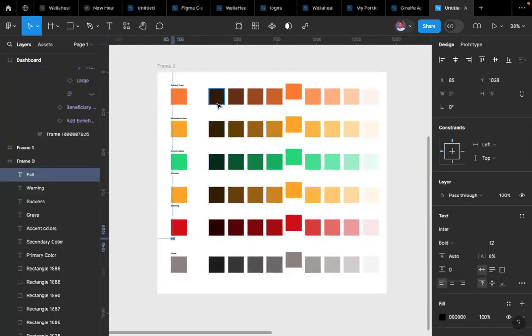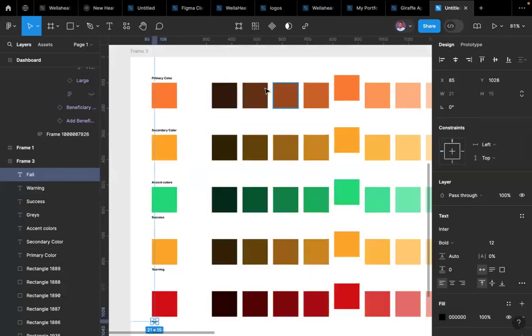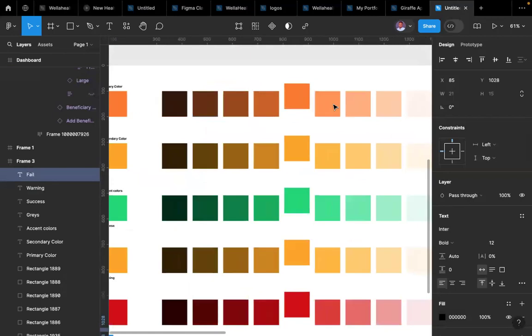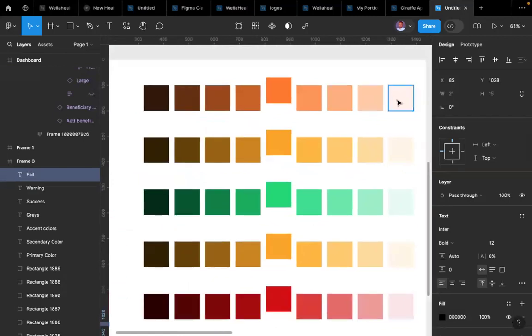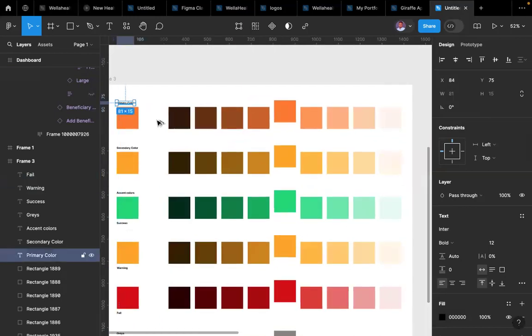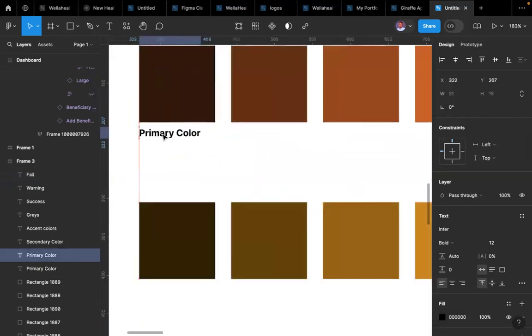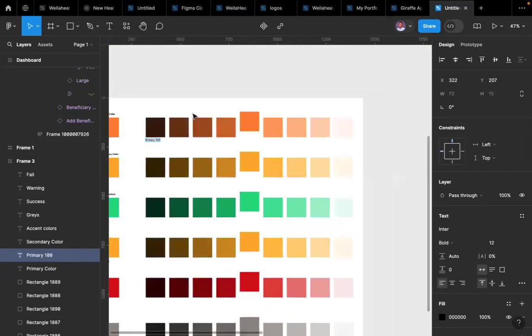But apart from this, I'll have to now name. So this is the primary color, but we have to have a way to differentiate this primary color from that primary color, right? So most times people have a convention. For instance, they'll call this primary 100. For instance, this is 1, 2, 3, 4, 5, 6, 7, 8, 9.